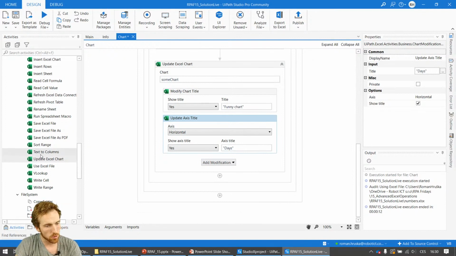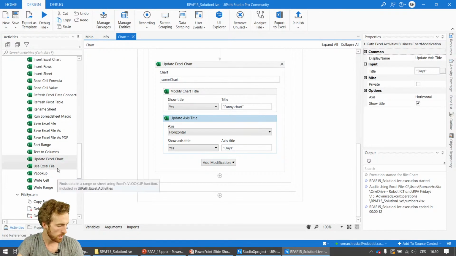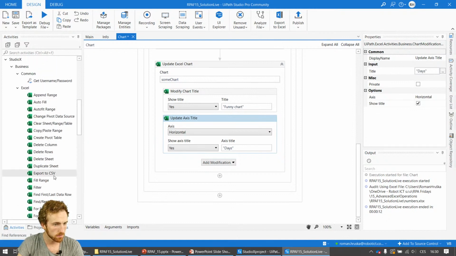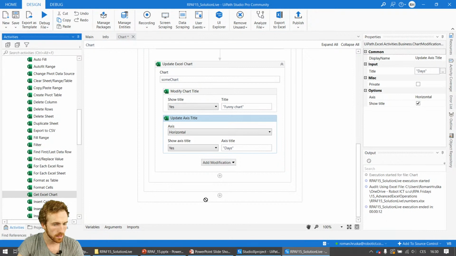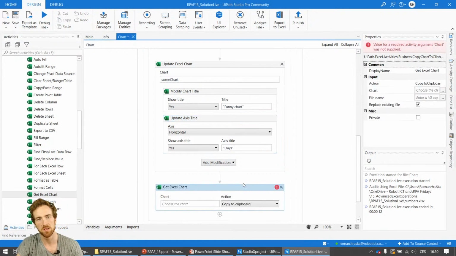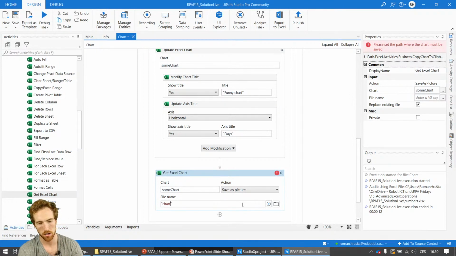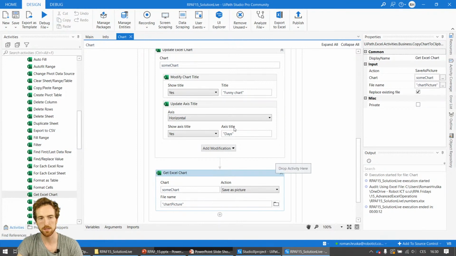And the last one I want to show you, the last activity, is get Excel chart, which does not really evoke anything to me, but you can actually get this chart and save it or copy it to clipboard or save it as a picture. That's cool, isn't it? So I will give it some name, chart picture. And the last run for this RPA Fridays will happen right now.